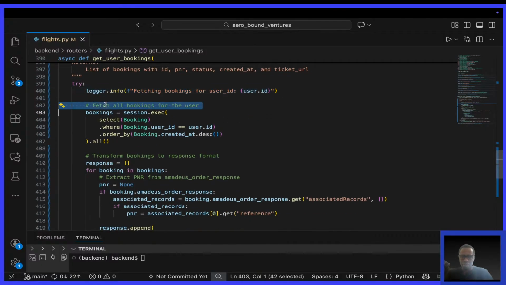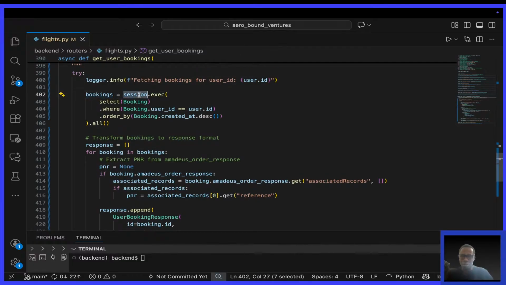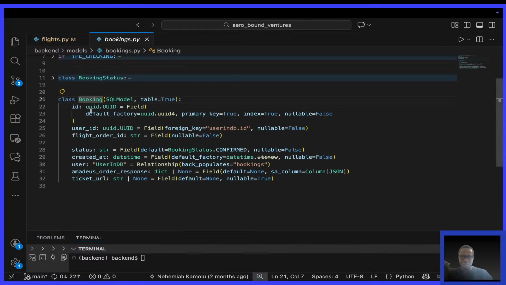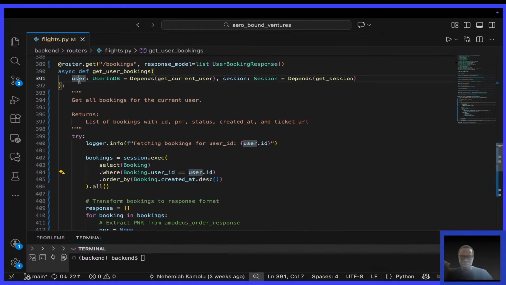So fetch all bookings for the user, okay. I can actually remove this comment. booking equals to session.exec. I'm only saying exec, but I don't know that it means execute, but I would assume that's the goal, okay? It's going to execute a number of query statements and selects the booking where, okay, where the booking.user_id, because remember the booking model has a user ID, is equal to user.id. Where is user? User is this guy here who was logged in, okay?